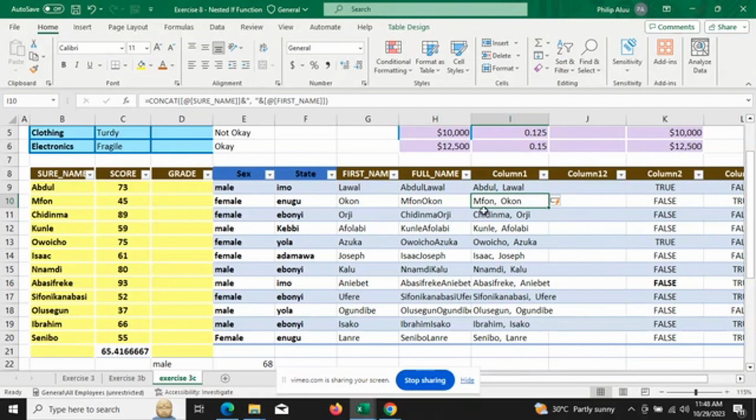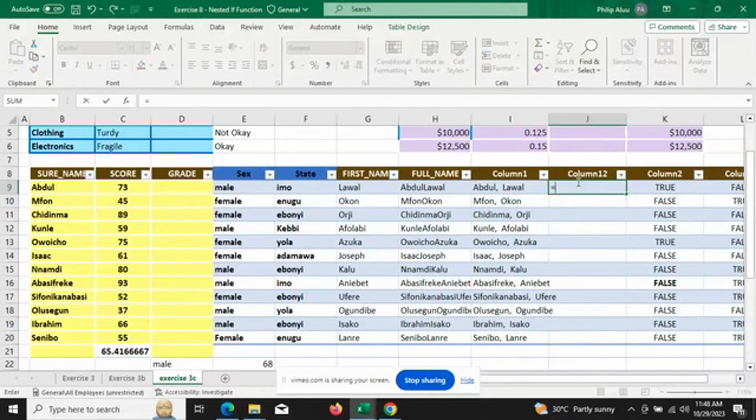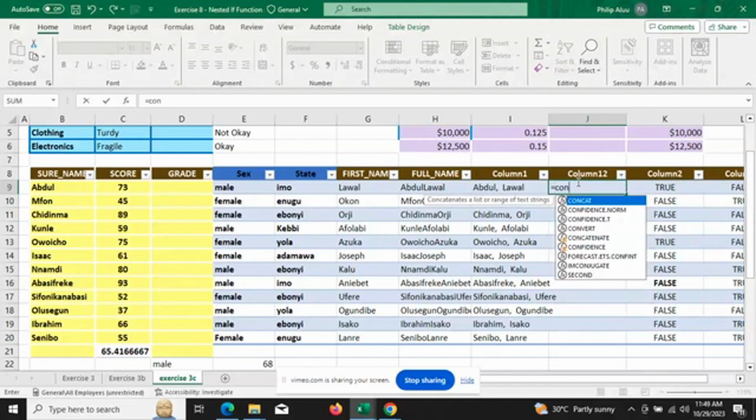So now the next one is Flower. I close the bracket and tap on enter. You see it has added the space. So why it is showing us this comma, if we don't want the comma, we can choose to remove it. Why it's showing us this comma is because in our function we included the comma.